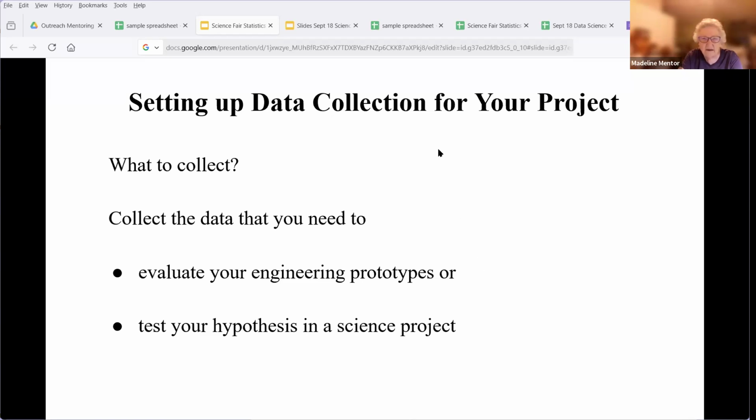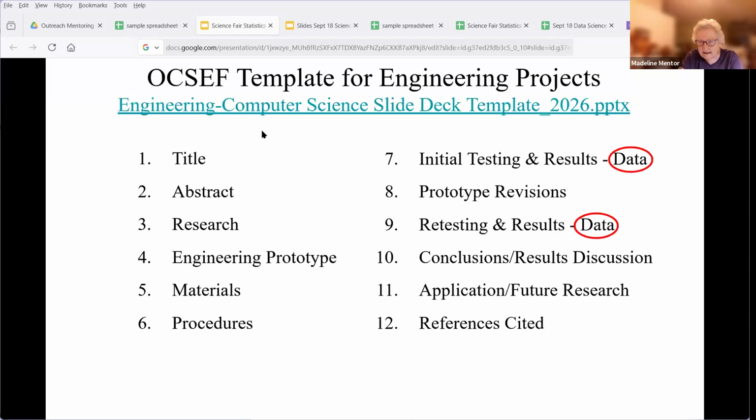The first thing is to look at the science fair template. There's a template for engineering projects and computer science projects. They're combined this year, and I'll give you links for that at the end. What is specific about this is that there are 12 slides. If you haven't looked, you need to look. That's a good place to start: the instructions for what to put on each of those slides.